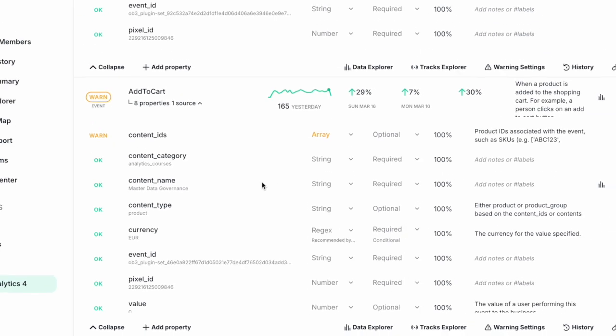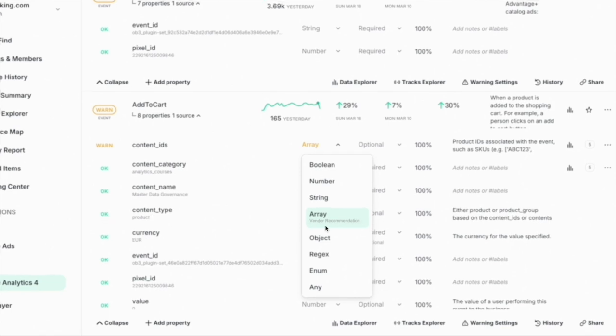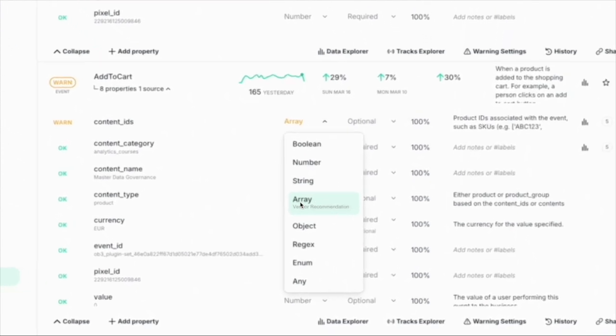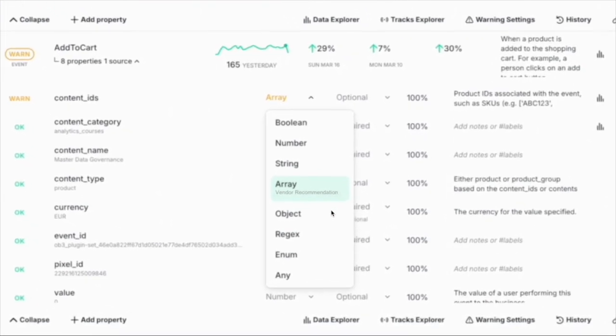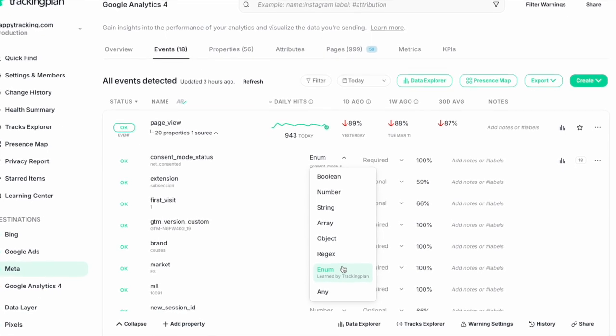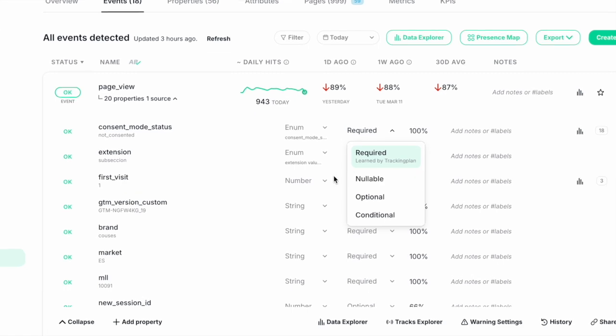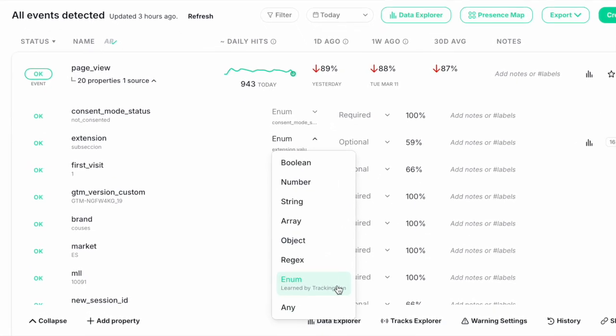That way, if Trackingplan sees specifications recommended by your analytics services and your marketing tools that aren't being followed, Trackingplan will highlight these early on so you can take action. Once the warm-up phase is complete, Trackingplan will automatically determine the expected data type and presence for each property based on its analysis. You'll see these specifications labeled as Learnt by Trackingplan.